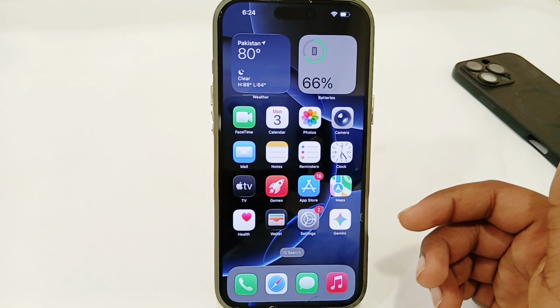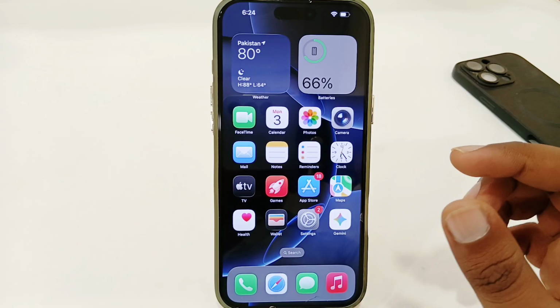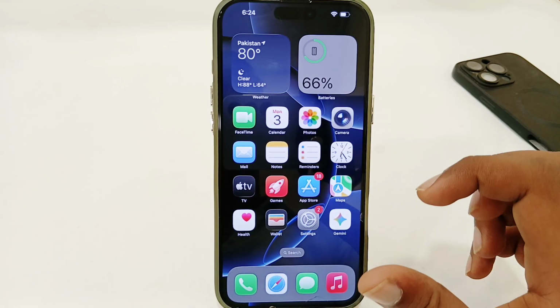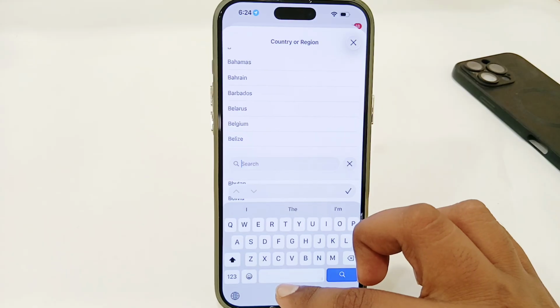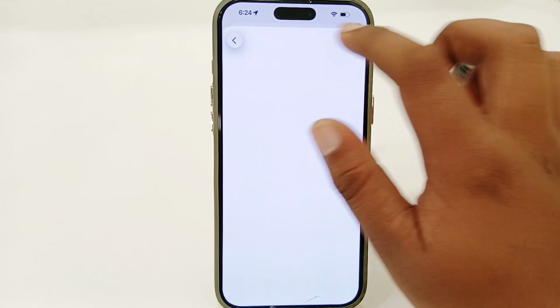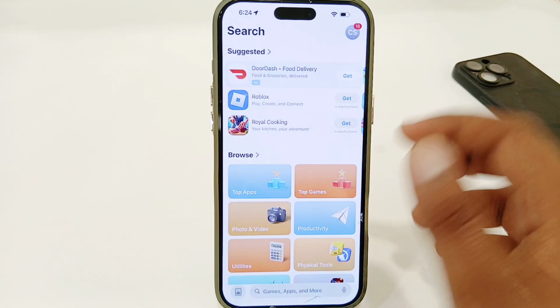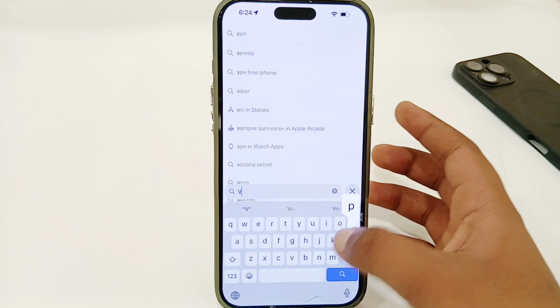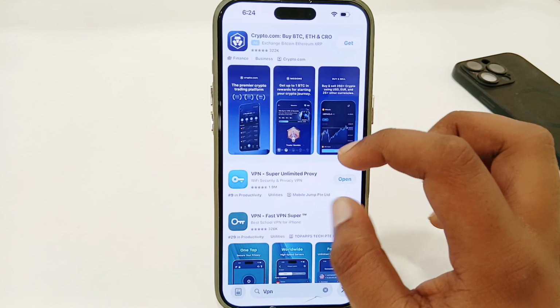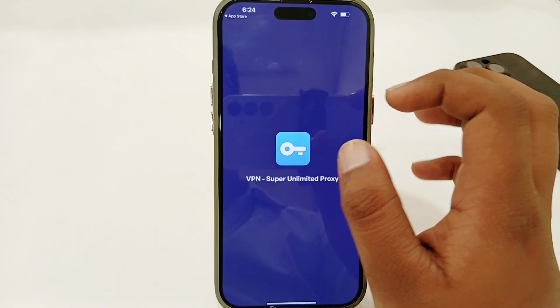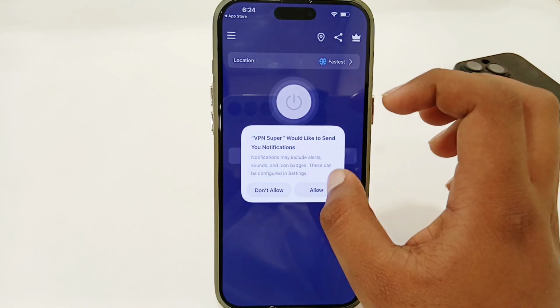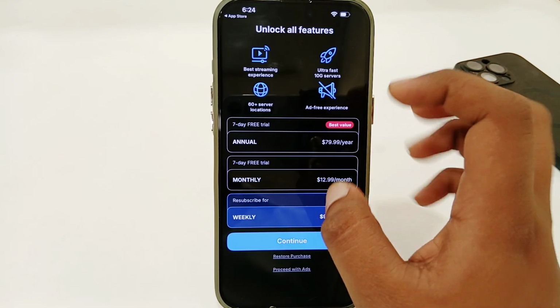Once you have selected, retry with your Cash App. If you're still having the same issue, open your App Store, go to Search, and try to download any VPN from here. Just search for VPN and download or install any VPN. Once you have installed it, you have to connect with the VPN.